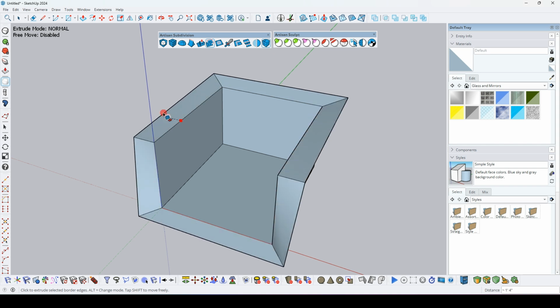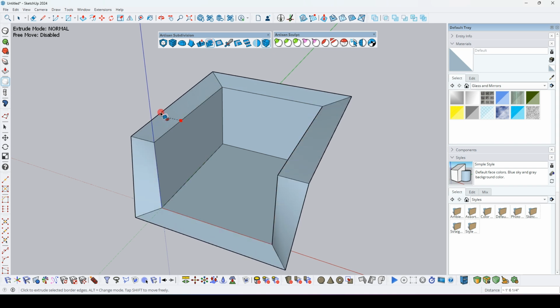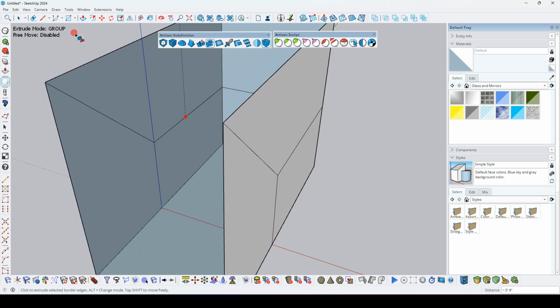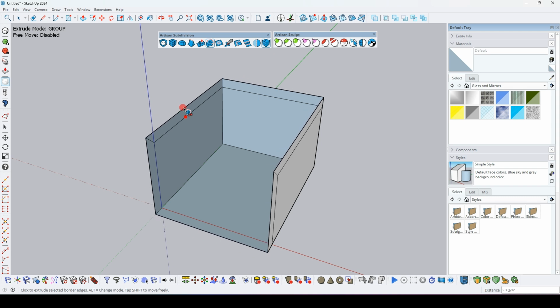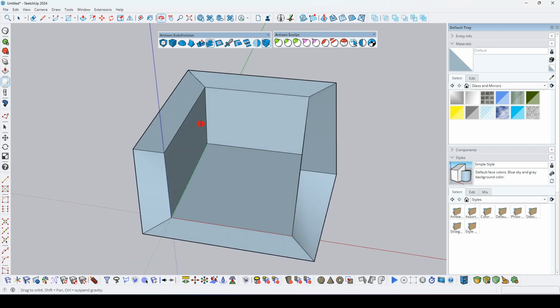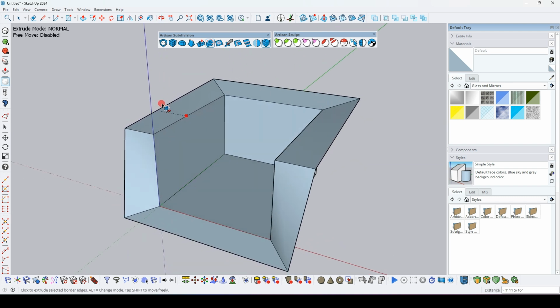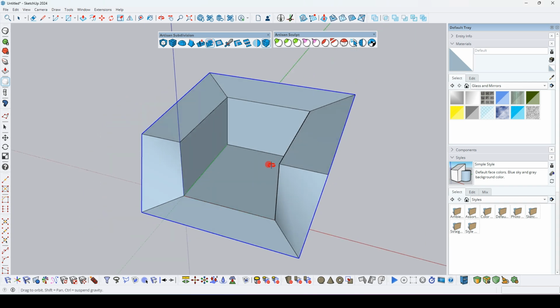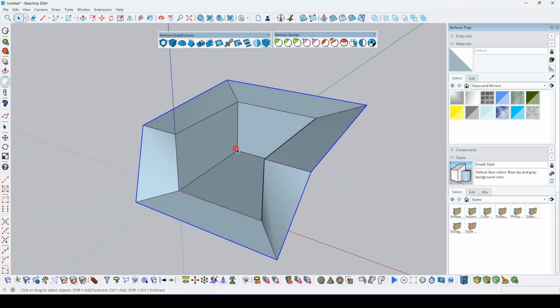If you press Alt, your mode will change. You can see here that the extrude mode is individual. Again I'm pressing it, and it says extrude mode is group. And again I will press Alt, and it will say extrude mode is normal. It will extrude your edges something like that in this direction. Now I am done like that.